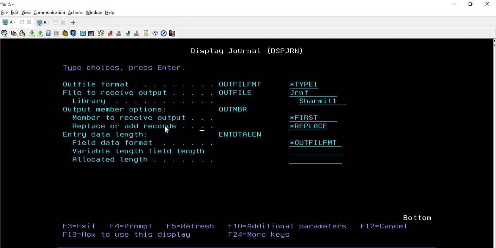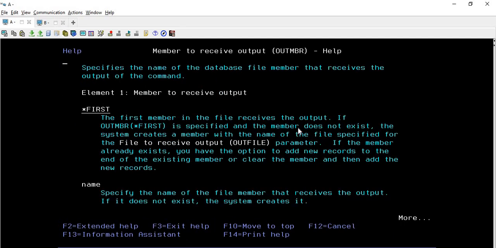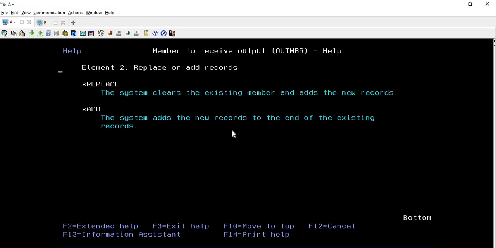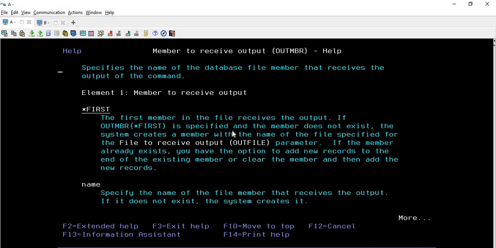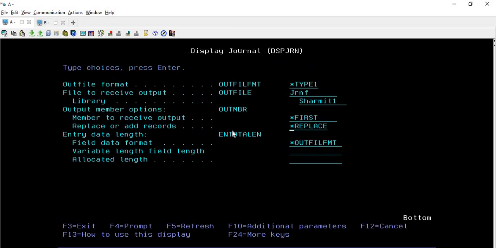Then we have replace or add record. If you would like to replace the data every time you hit this command, then you can go with replace. Otherwise we are supposed to provide add. If you take F1 here, it will show you the information. What add will do is append all the records to the existing ones. Whatever you are appending will be appended to the last existing data.